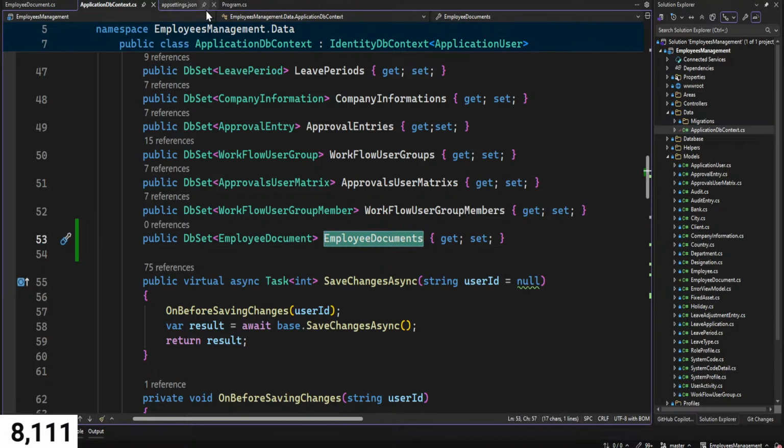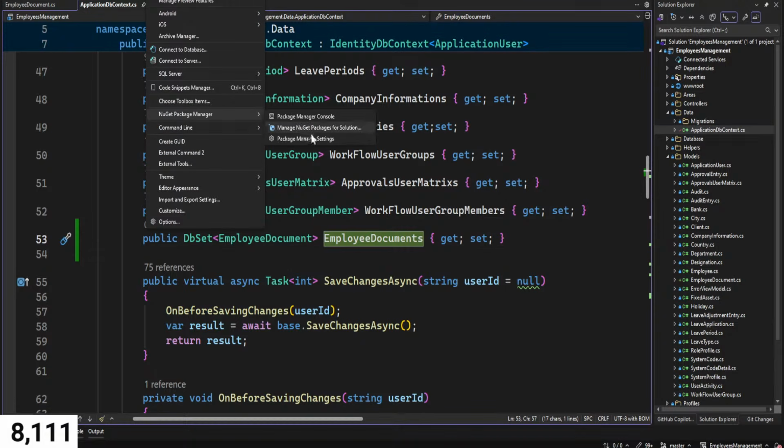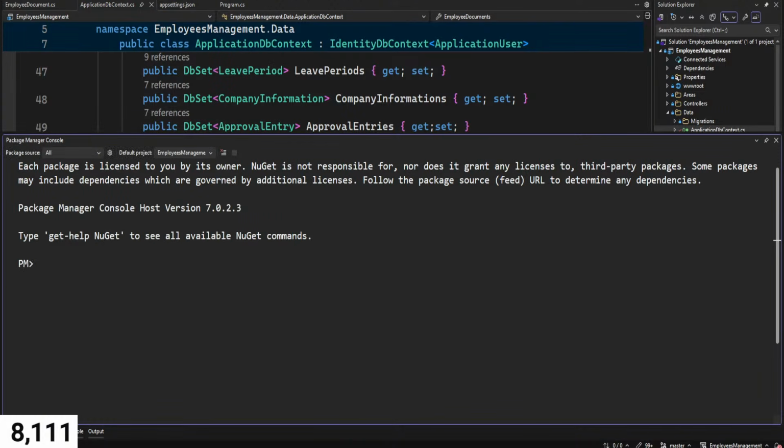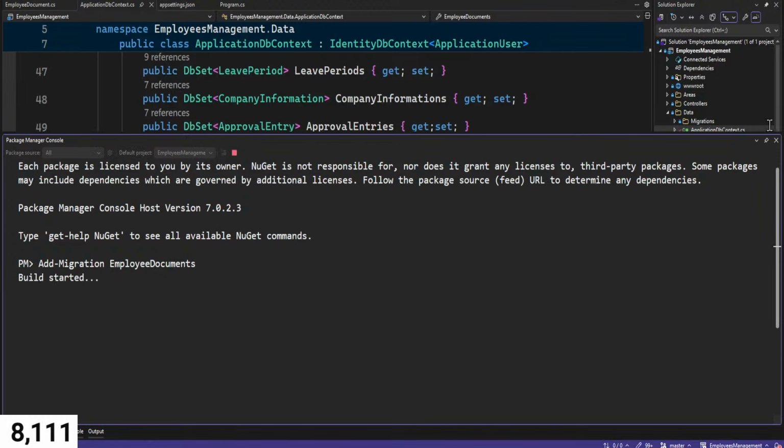So here I'll just go to Tools, NuGet Package Manager Console, and we are going to say add migration. Once we add migration, then we can say employee documents. Press enter. Then once we have that, it will create our migration file, and we are going to add that now to our employees section.